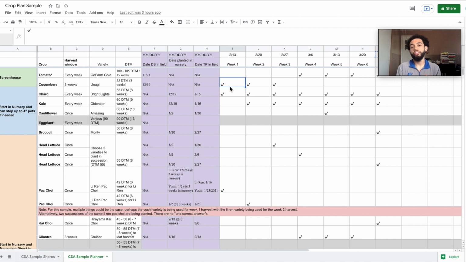However, when we were working the CSA planner together, we just filled out every possible week that you could harvest. So we put check marks under each week. However, for me, when I was working through it the first time, it was very helpful not to do that, just so that I could see, okay, this week I'm going to harvest this, so I need to start it at this point. Either should work.